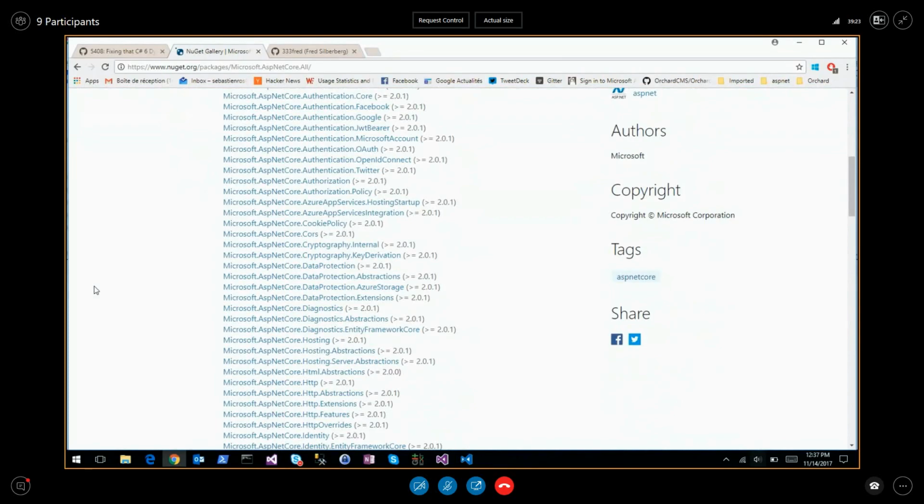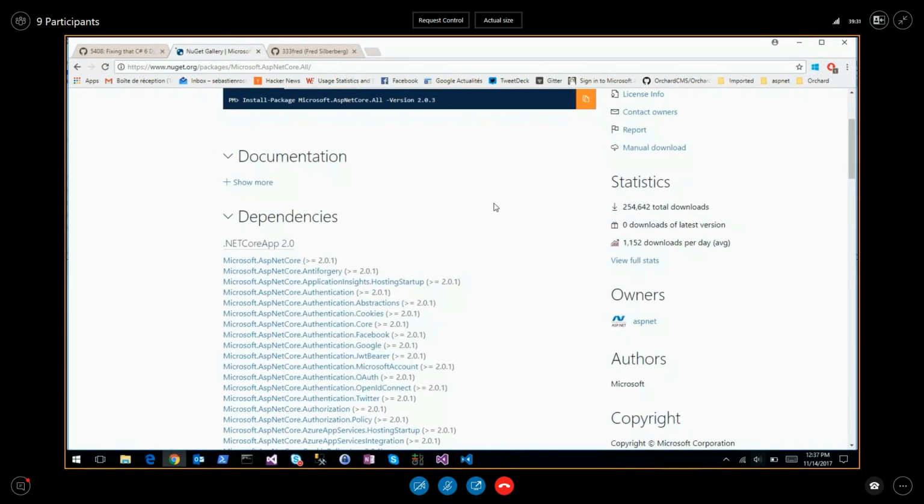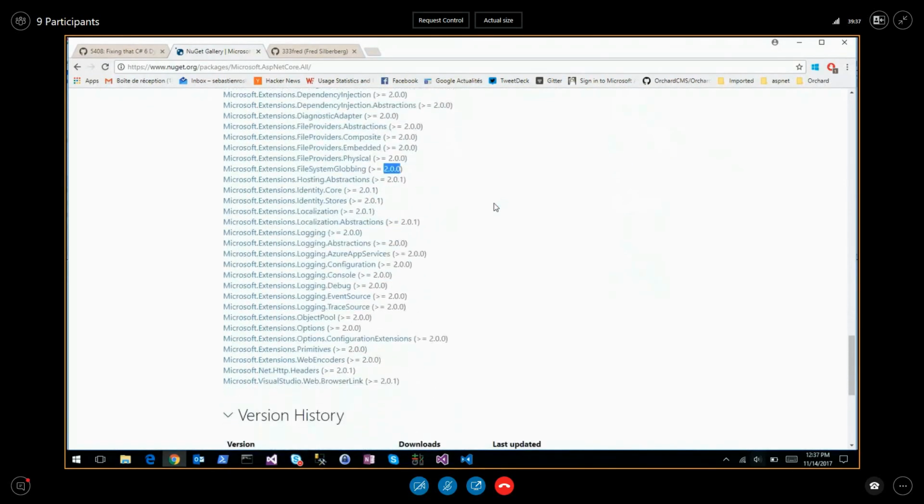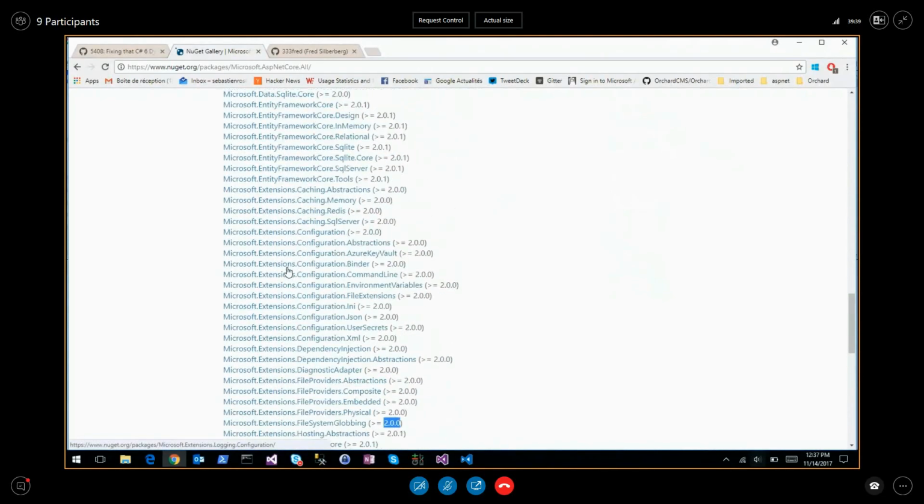So one solution would be to reference the .all package from every module, but that can be bad for performance and build time, and also for deployment, because it would deploy all the libraries even if we don't need them.